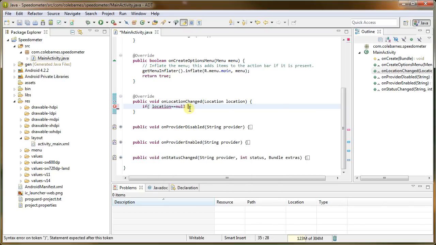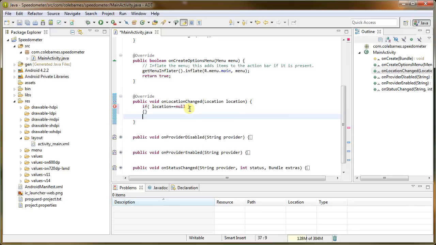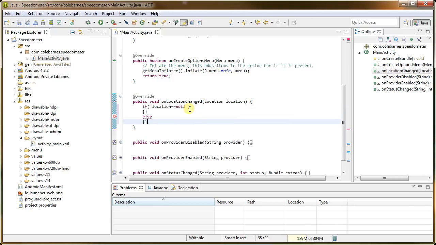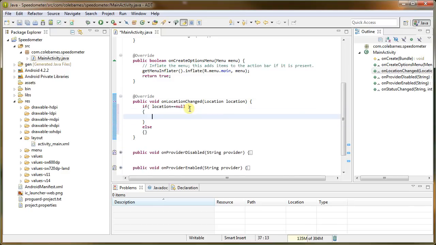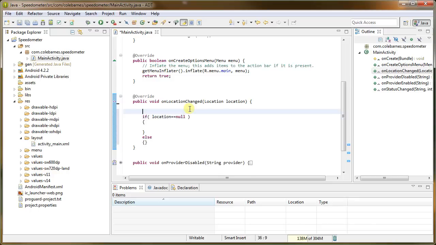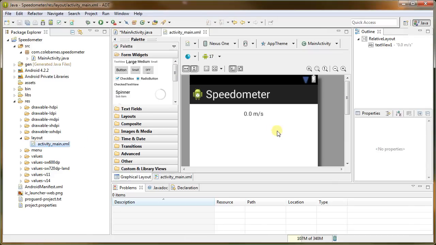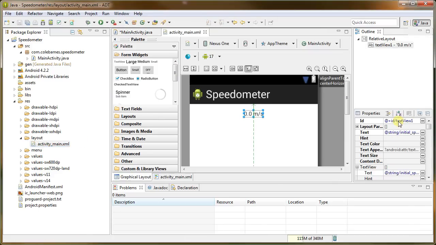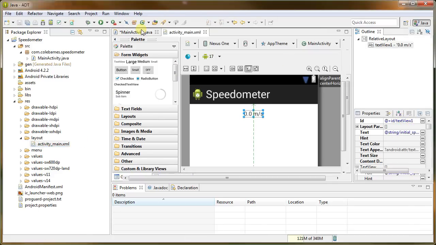Now, just to be safe, I'm going to check this location. I'm going to null check it. And if it's null, I'm going to set my speed to 0.0 meters per second, or maybe just a placeholder or something like that. But what I have to do first is get a reference to that text field we created. Remember, over in our layout, we created this text field here, and it was textView1.